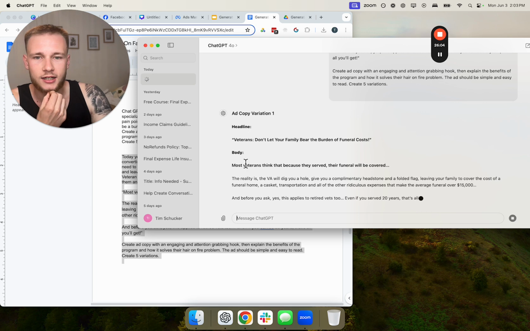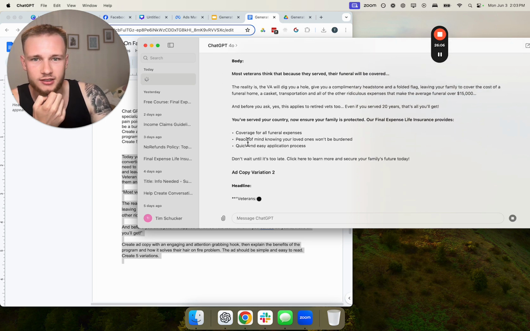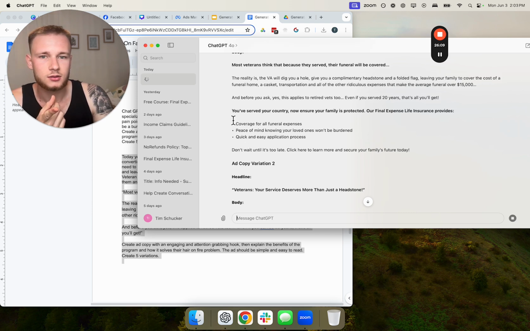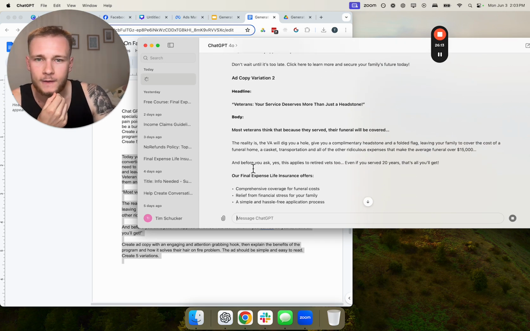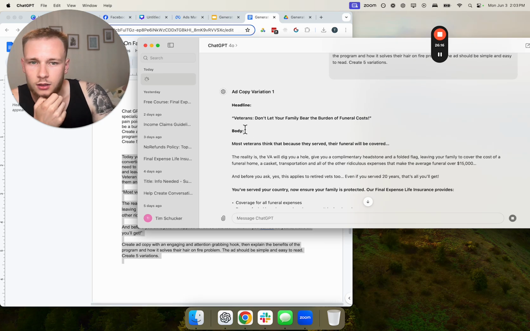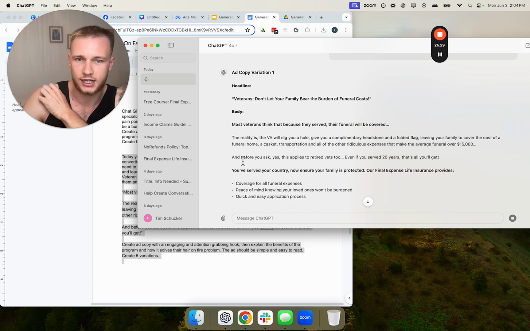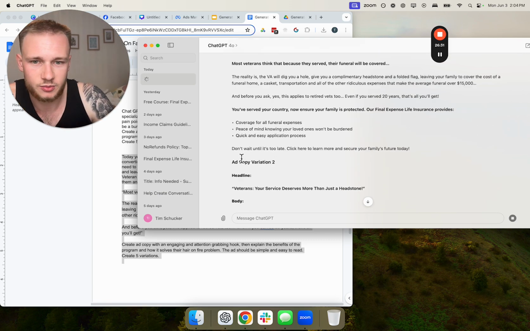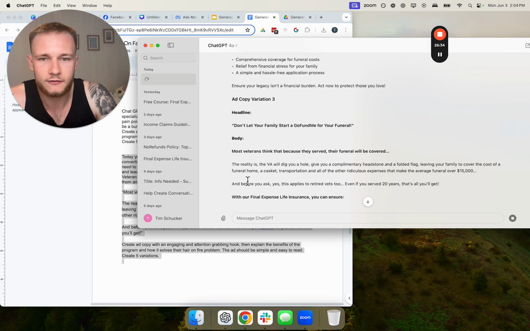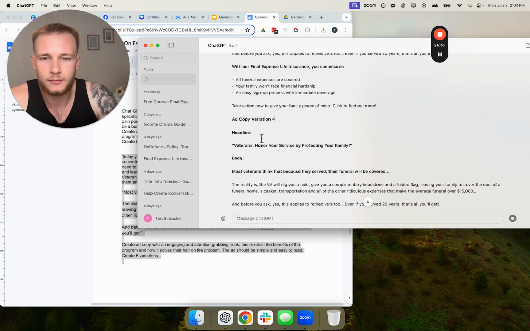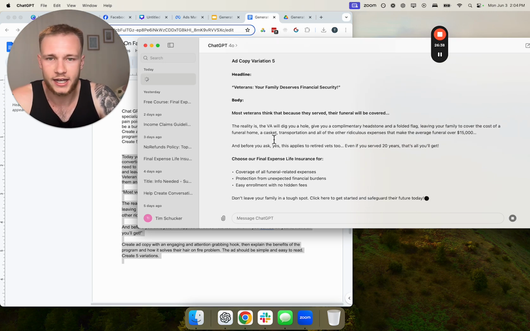So headline, body. Most veterans think that because they served. This is beautiful right here. Okay. Veterans, don't let your family bear the burden of funeral costs. Most veterans think that because they served, their funeral will be covered. The reality is the VA will dig you a hole, give you a complimentary headstone and a folded flag, leaving your family to cover the cost of a funeral, casket, transportation, and all the other ridiculous expenses, right? So it's spitting out 5 different variations of ad copy for me to test.